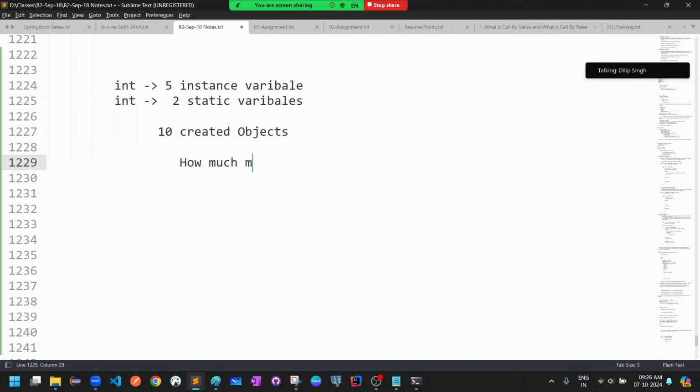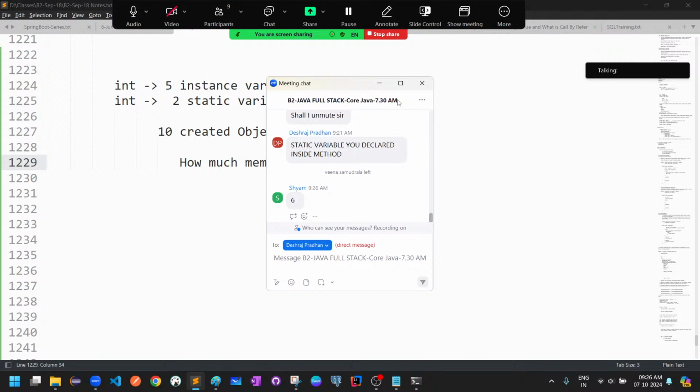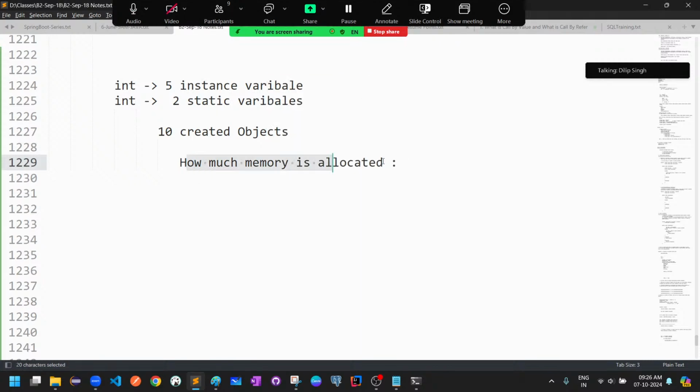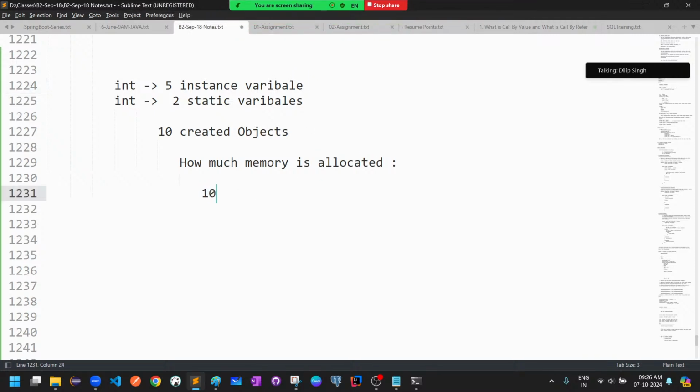how much memory is allocated in this case? Overall memory. Okay, how much memory is allocated? So 5 instance variables, 10 objects. Integer is going to take generally how much? 4 bytes, right? So total, 10 objects. Can I say 10 into 4? It means 40 bytes. Okay, cool.